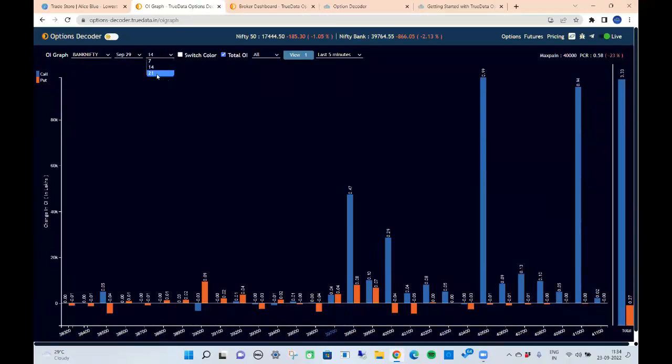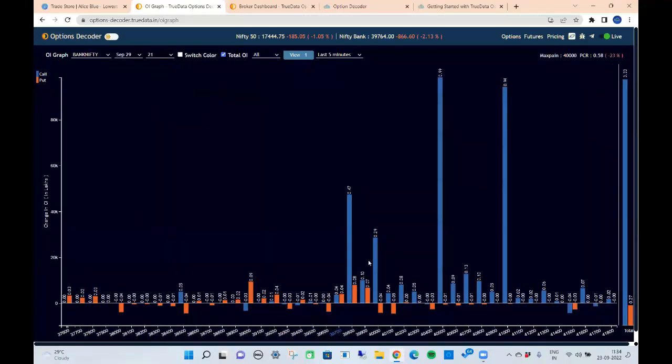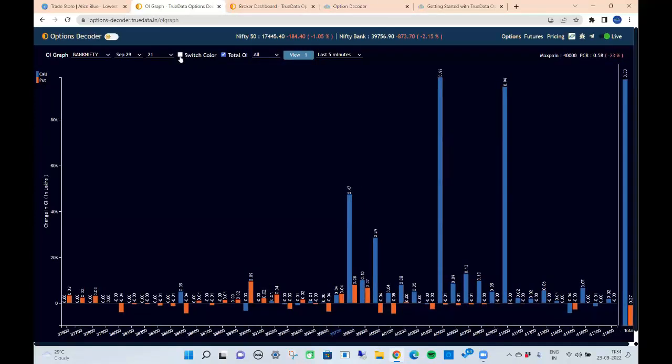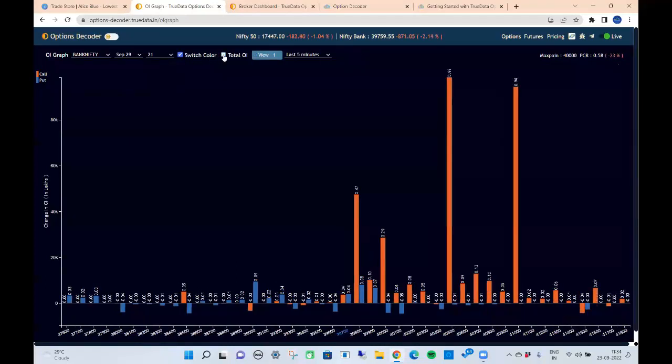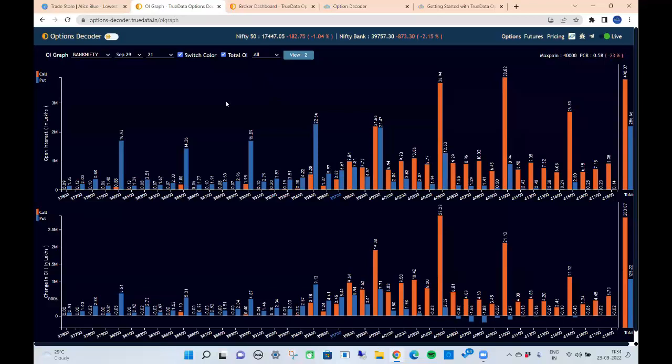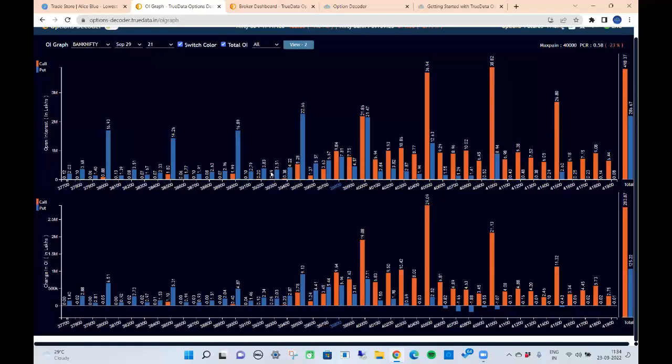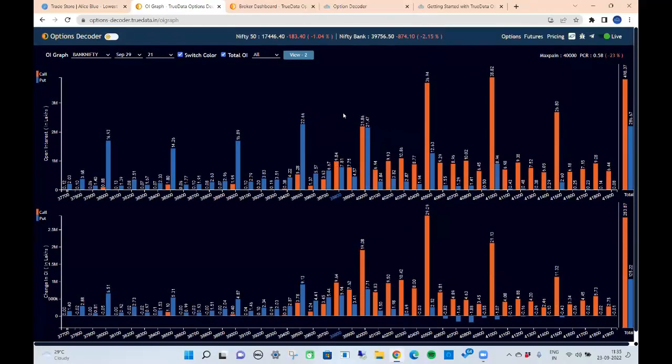Now let us say we go for 21. That means the full range, and we can see all of them. You can see the total OI, or if you don't want to see the total OI, you can just remove it. If you want to switch the colors of the calls and puts, you can click on this and the colors will switch, depending on what you prefer to understand them better. Total OI can be removed, and view 2 is here. So this is another tool which is pretty helpful and can be used effectively.